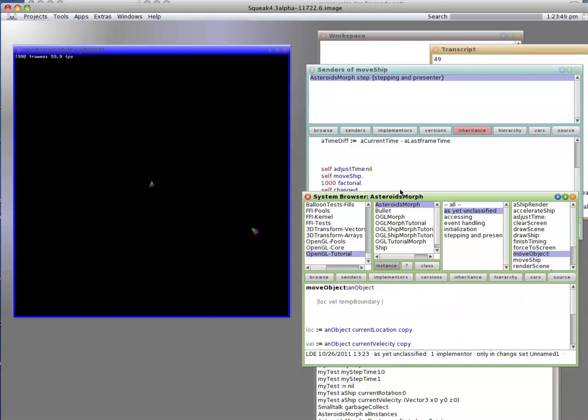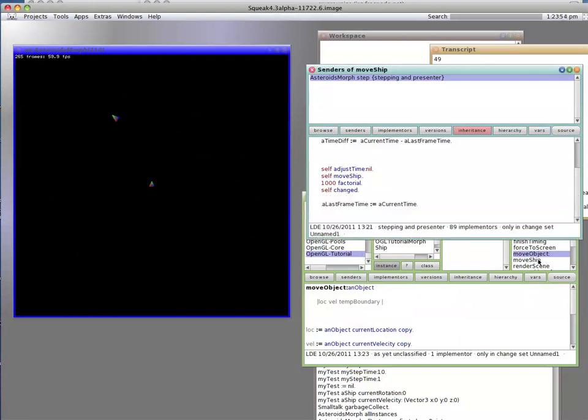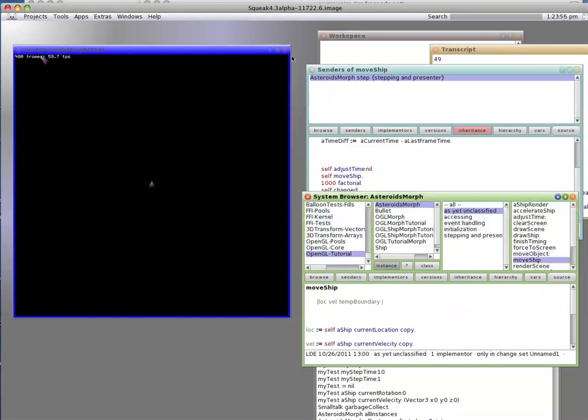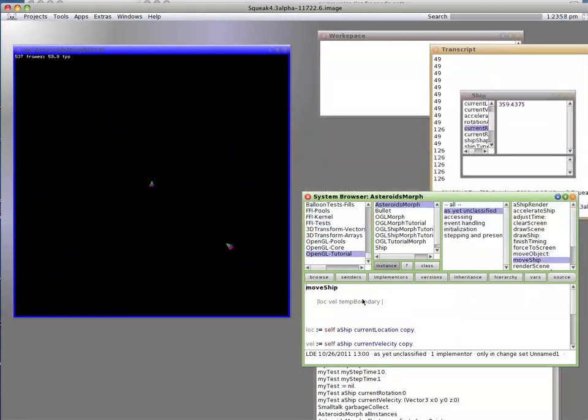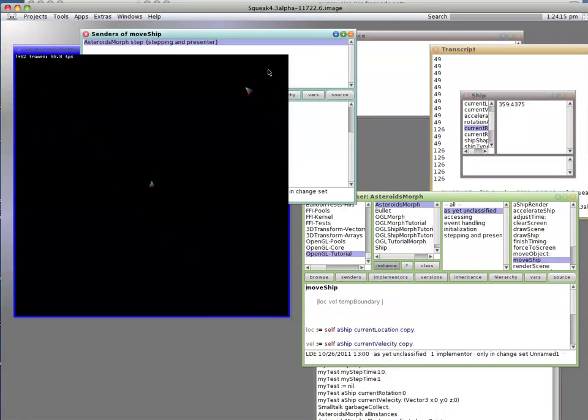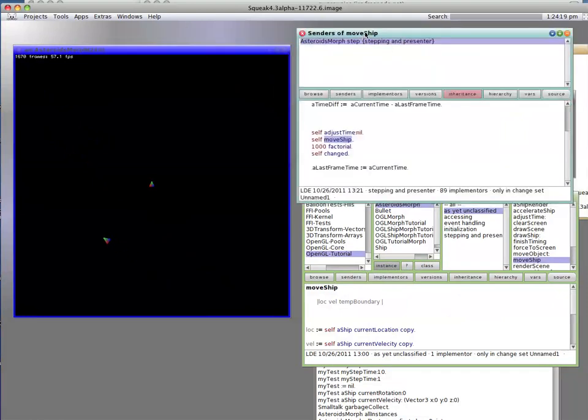Now let's go to where moveShip is called. In fact, we'll show you how to find something. Let's close this out. Notice we've got the editing window showing the method moveShip, and you have bunches of options up here, one of which is senders. Click on senders and you get a list of methods, and those senders are basically those places where moveShip is referred to anywhere in Smalltalk.